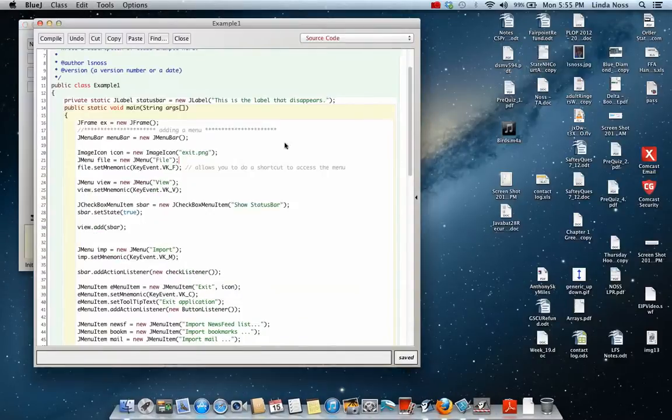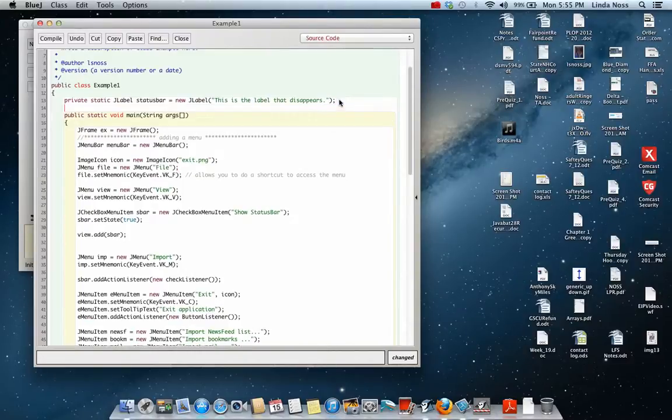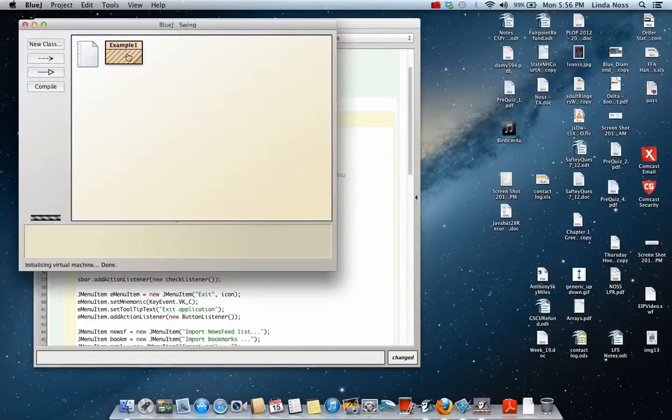Well, the first thing you have to do is create the label, and I'm going to use the label in several different places in my program. So I'm going to declare it above the main, and because I'm declaring it above the main, it has to be static. I just chose to put these words in there. You can put whatever words you want, just keep them clean, and basically I call it status bar.